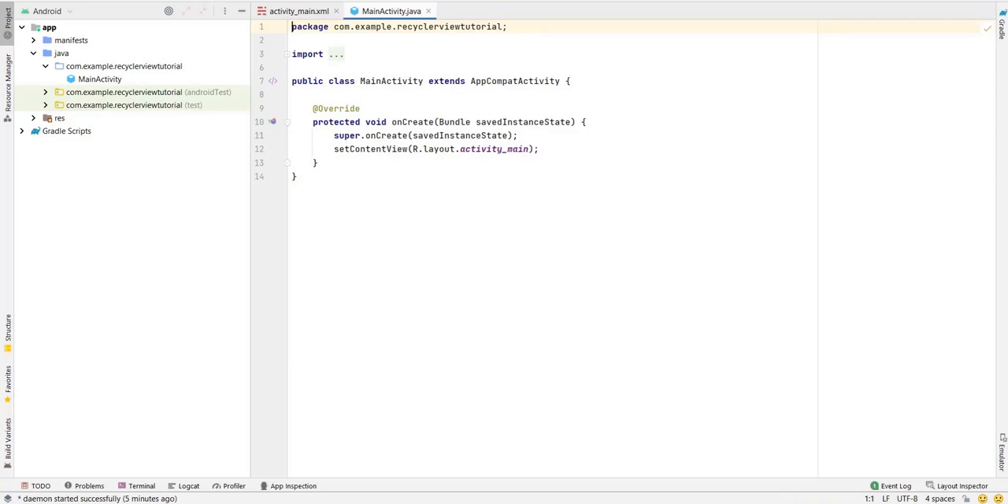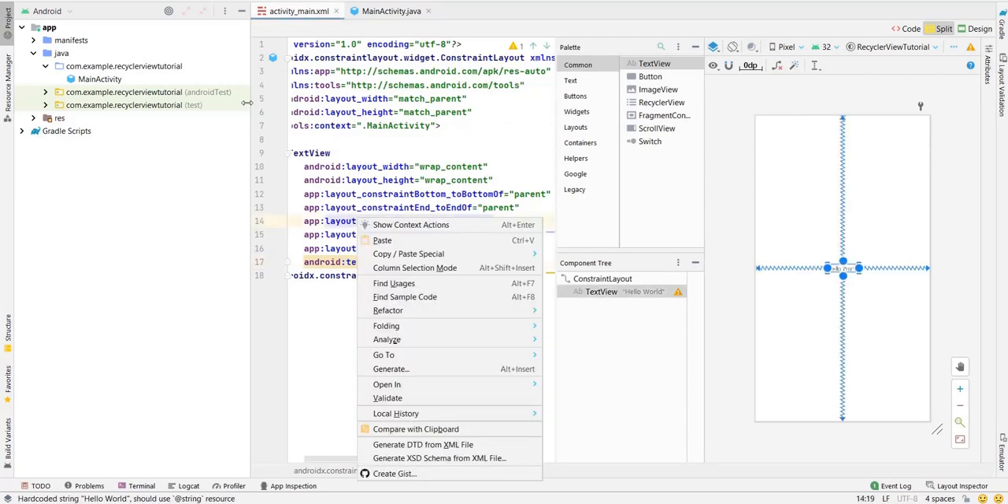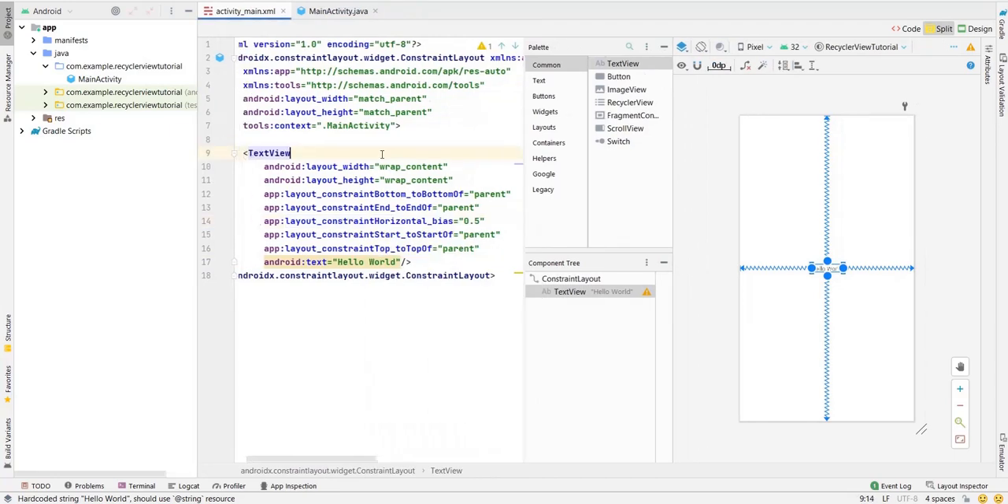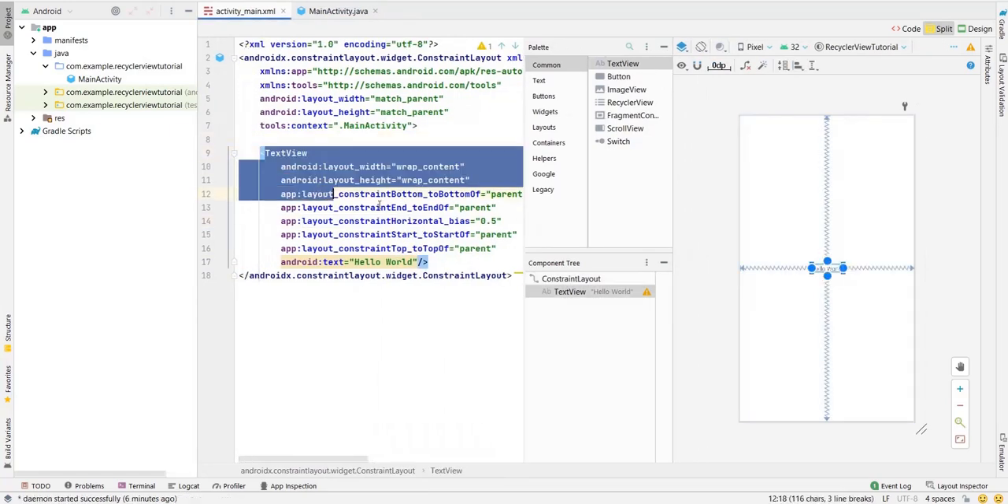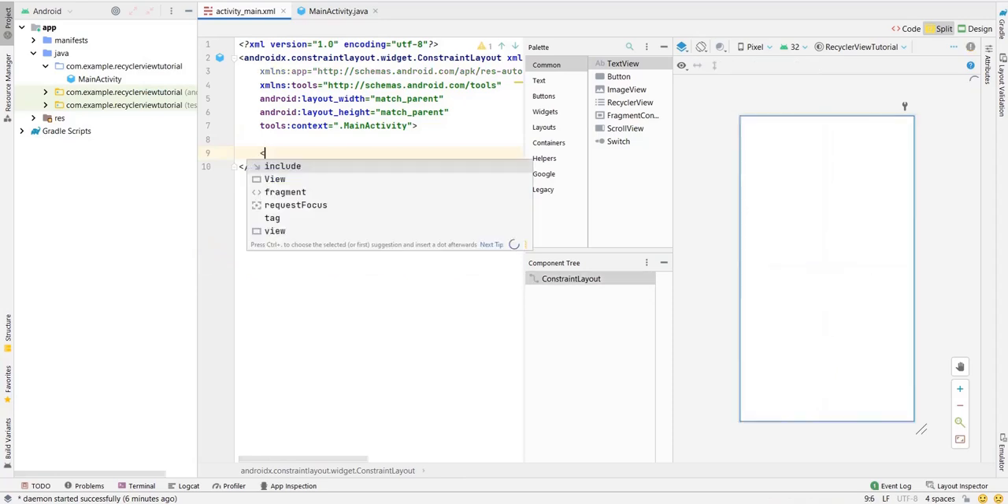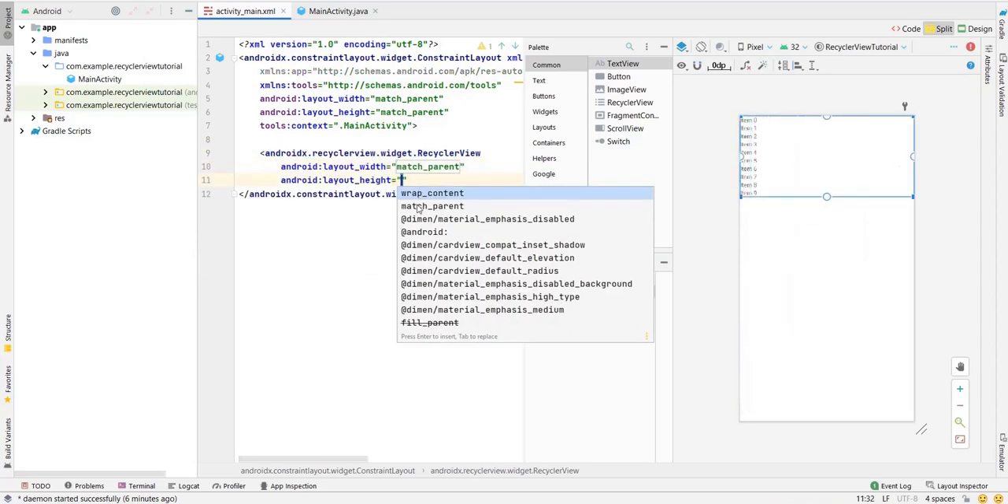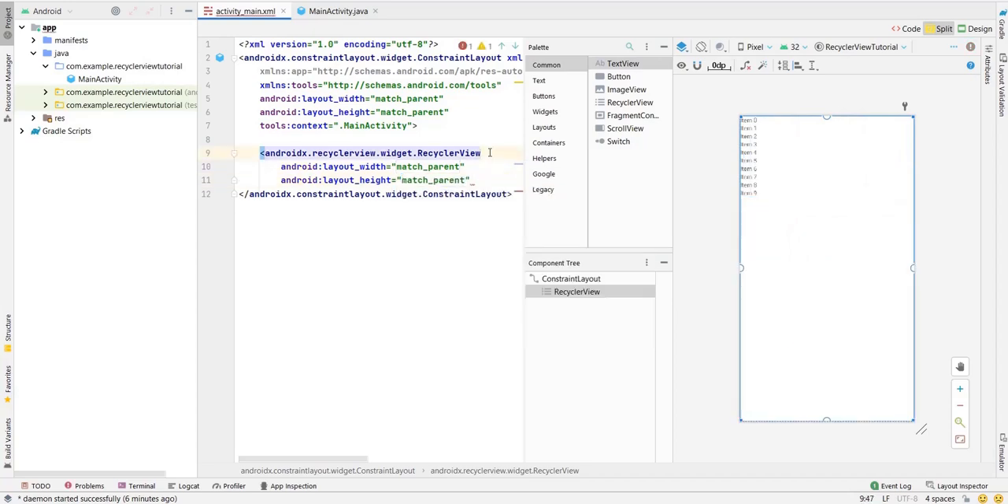Now let's directly jump to the UI part. We will first design our UI. So now go to the activity main XML file. Here there is a text view, but we don't need it, so we'll delete it completely. Here we will take a RecyclerView, width match parent and height also match parent. Give an id to this RecyclerView. Let's say the id is recyclerView.